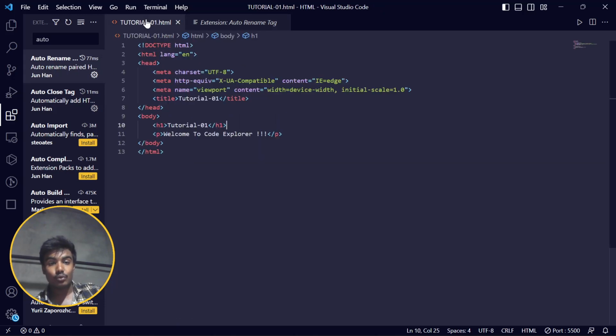So let's move to our tutorial 1 folder. Here you can see the magic: if I change any of the code, the opening tag or the closing tag, it will automatically rename the other one. If we rename the opening tag, it will rename our closing tag. If we rename our closing tag, it will automatically rename our opening tag. So now I want to write h2 here. You can see that I have written h2 once, and it has already written our h2 here also.